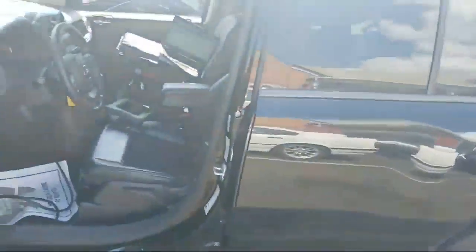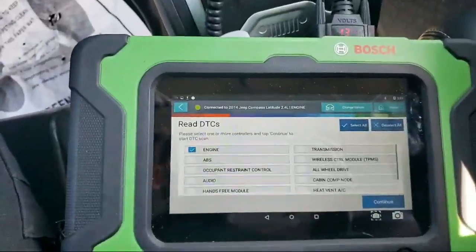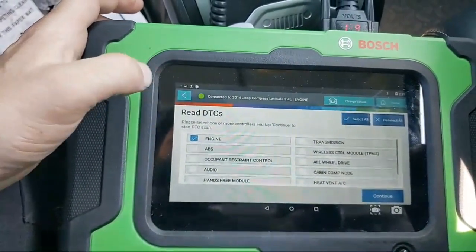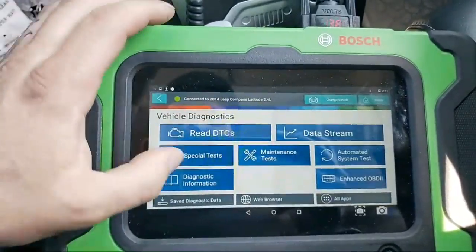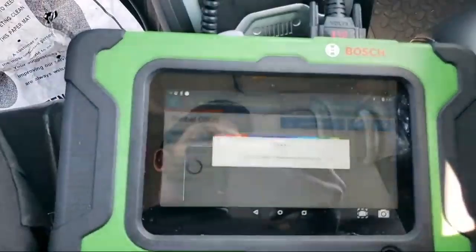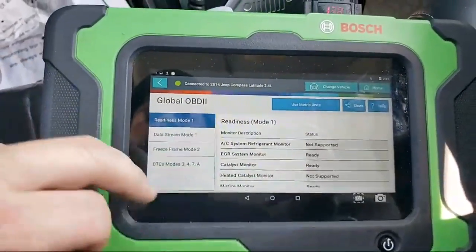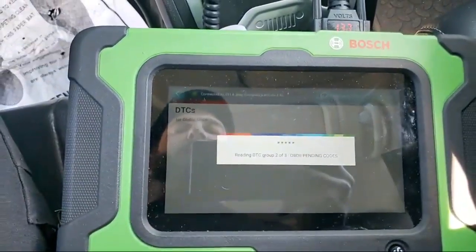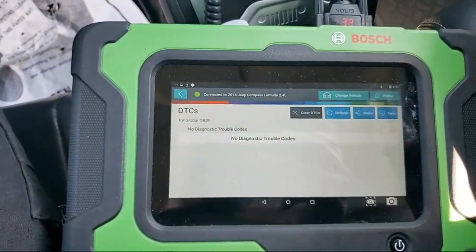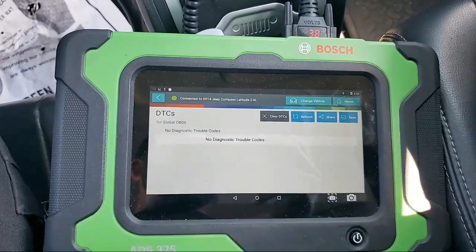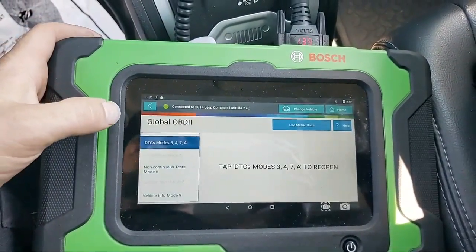So, I'll run you down what I did here. The first thing that I want to do is run into my enhanced OBD2, and we're going to take a quick look at our mode 6 data. Actually, I shouldn't do that first yet. First, let's double check, make sure that on the global side there are no codes. So absolutely nothing in there.